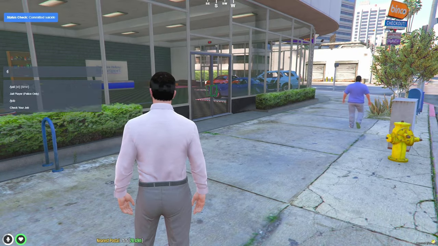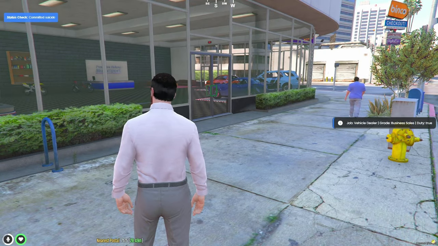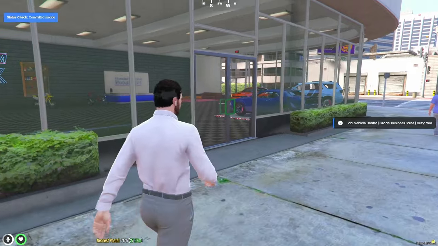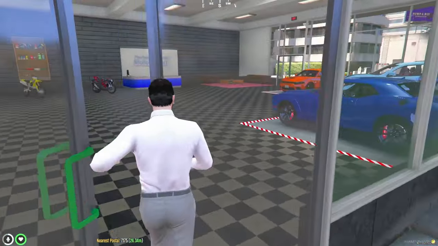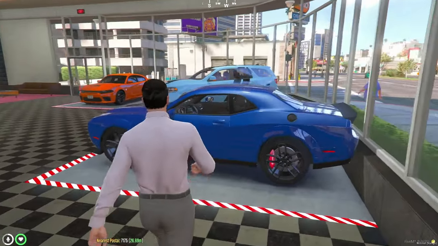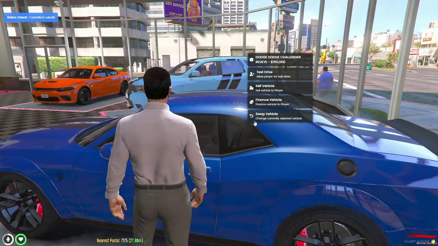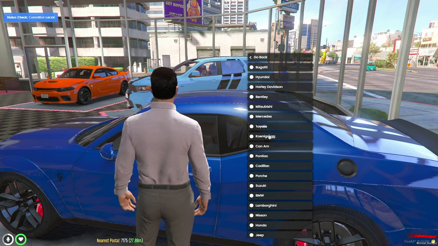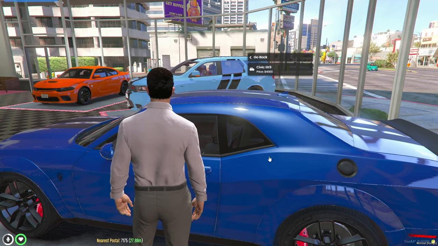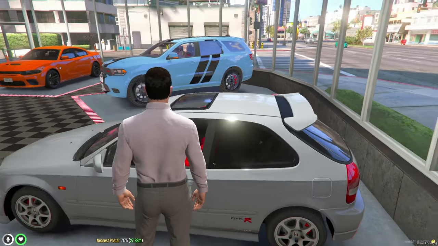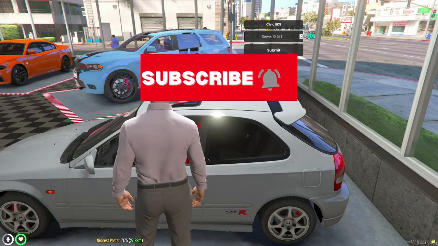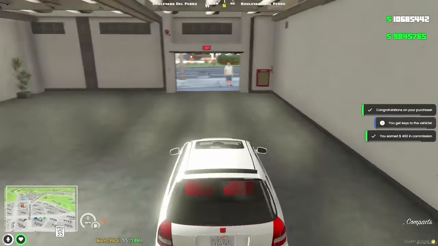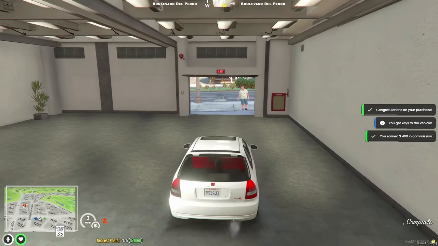Once we're in the server, I'm going to check my job. I do have the vehicle dealer job. I'll show you how to set it up later to where you can buy it without having the job. So we're going to go over to the vehicle here, and we're going to look for the brand we added. So here's the Honda, and then we're going to switch to the car. And then once it's here, we're going to sell into the player ID. And there's the vehicle being bought.